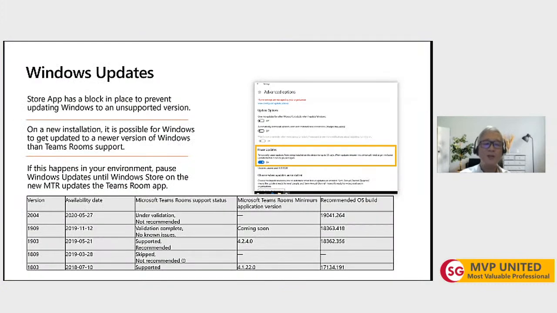So one of the things to be very careful of is that the Microsoft Teams Room doesn't support all the versions of Windows that are out there today. As you see in the table below, certain versions are not recommended, not supported, and some are still under validation. The current supported Windows versions are 1903, 1803, or 1909. The other versions are not recommended, and some of them will render your Teams Room problematic.